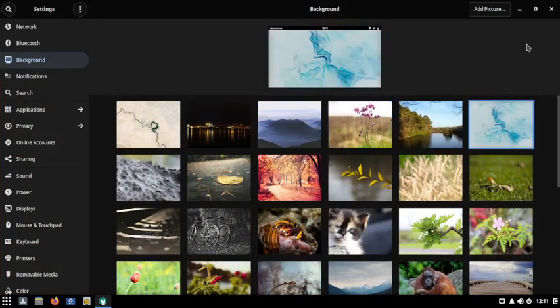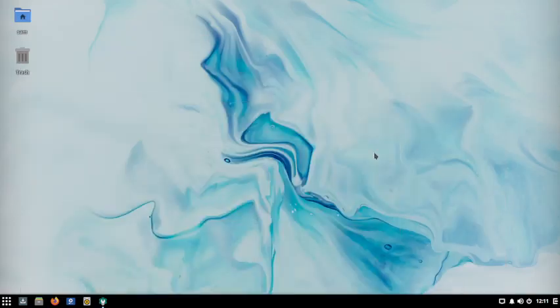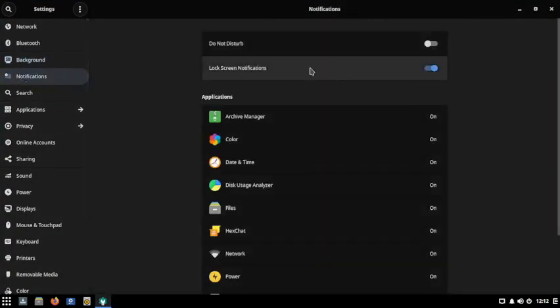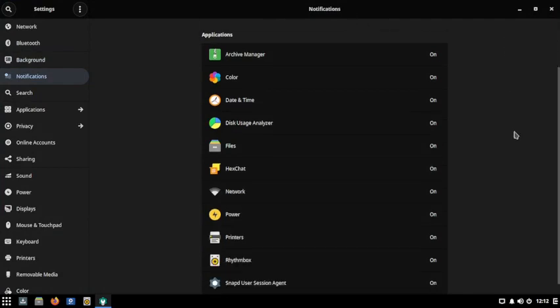And now let us try out the abstract wallpaper. This is also fine. So we have checked the wallpapers. Now let us move ahead. So the typical notification settings menu is there.